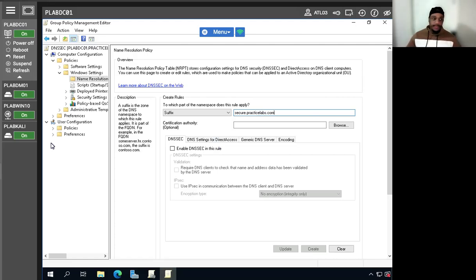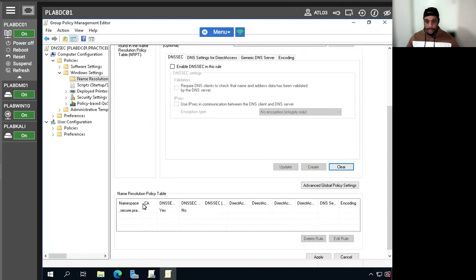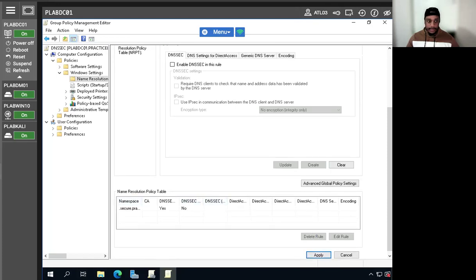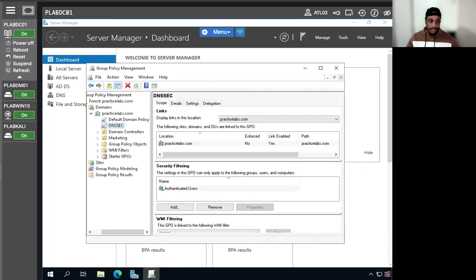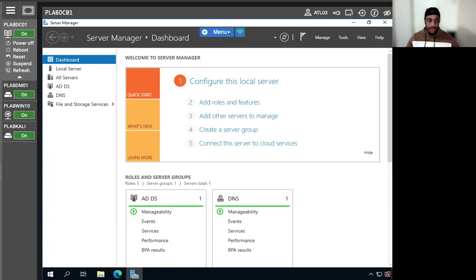All right, perfect. So now in this folder, we just want to do that. Require the DNSSEC name and address data. So now we can actually create. Perfect. So now we can scroll down to the NRPT. We can hit apply. And so now with that being said, I can close all of this. I can exit all of this too.